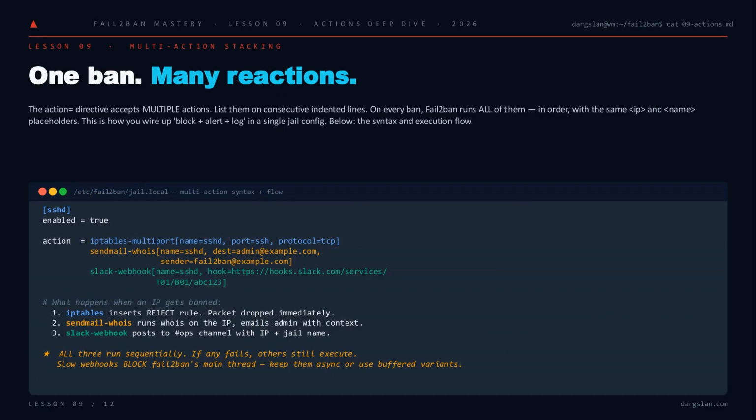Now, picking a backend is only half the story. Actions don't have to work alone. The action directive accepts a list. Stack them on consecutive indented lines, and every ban triggers all of them, in order, sharing the same IP and jail name placeholders. So here, one sshd ban inserts the iptables reject rule, fires off a sendmail email to the admin, and posts to Slack. One catch: they run sequentially on the main thread, so a slow webhook will stall Fail2ban. Keep those async or use the buffered variants.